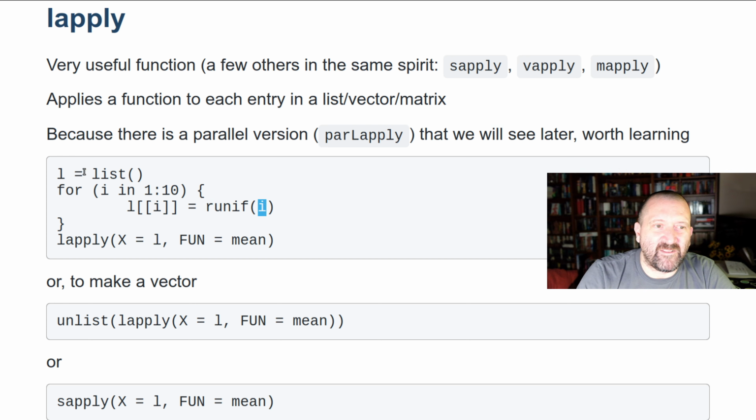So what that means is that the list L has as the first entry one random number between 0 and 1. By default, if you don't specify the bounds, the uniform distribution is between 0 and 1. The second entry has 2 random numbers between 0 and 1. The third entry has 3, and so on and so forth until 10.